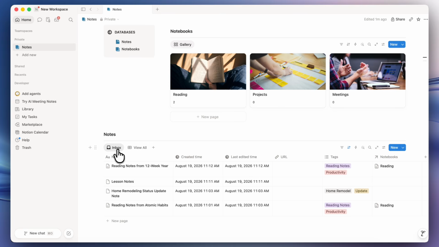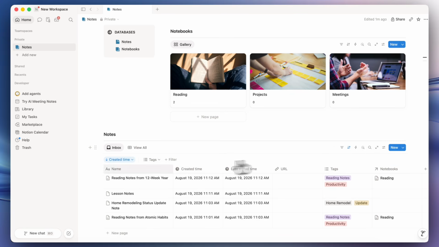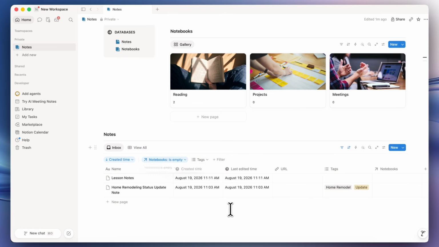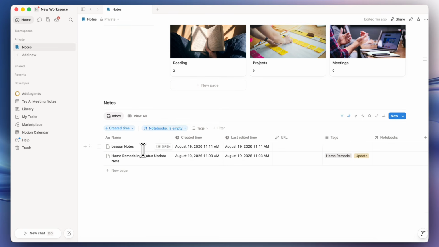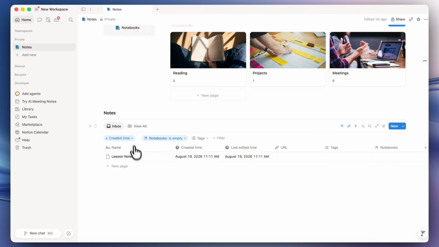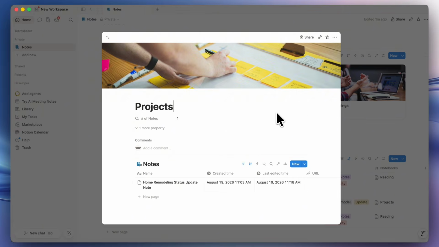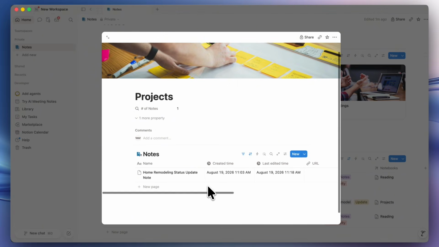So now if I click on inbox, I basically want to see a filtered view of all my notes which have no notebooks. So I'm going to click filter, add filter, and if notebook is empty, I want to see it here. So now I see that my lesson notes have no notebook. My home remodeling status update note has no notebook as well. If I then, let's say, attach this to my projects, it's going to move it out of my inbox. And my project shows one note. And in here, you'll see my note here as well.